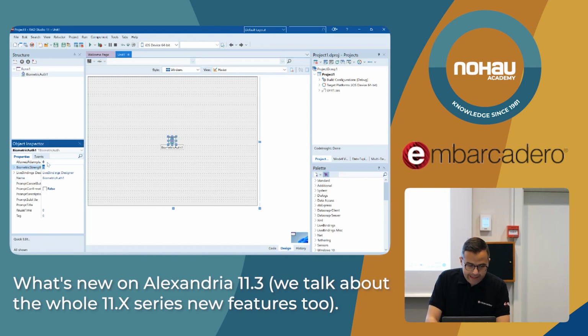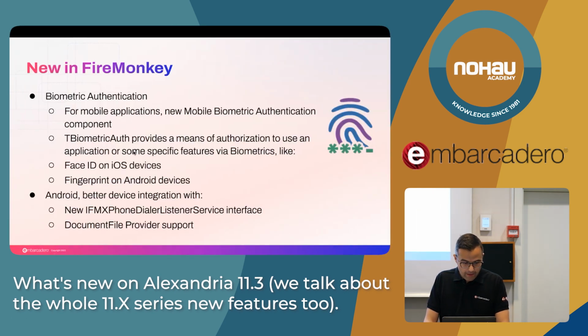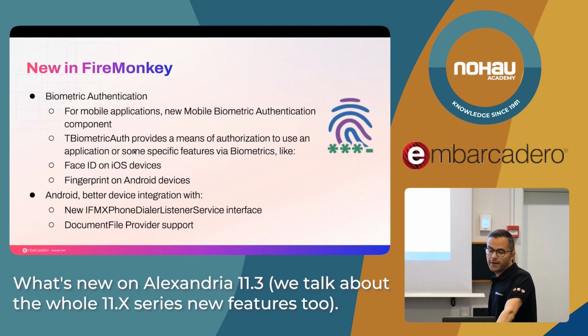You can even customize how many attempts you're going to let the user try with the prompt that it will show the user, and also the events I was talking about, on authenticate fails and on authenticate succeeds. Dumb proof. You just code whatever you want to let the user keep going or not. The operating system will do everything for you. Also, an Android new interface to handle phone calls straight away from the application, and some document file provider support.